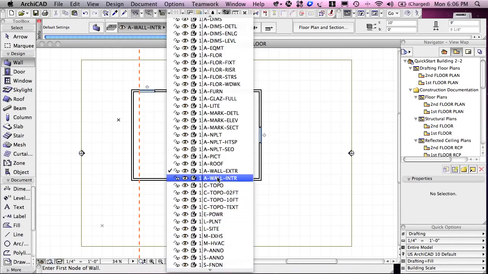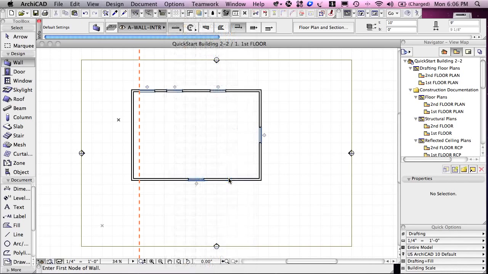Here, a wall interior. Now, this is not critical right now for your basic modeling, but paying attention to categories and organizing the layers properly will be useful for later. So I'll switch to the interior wall option.